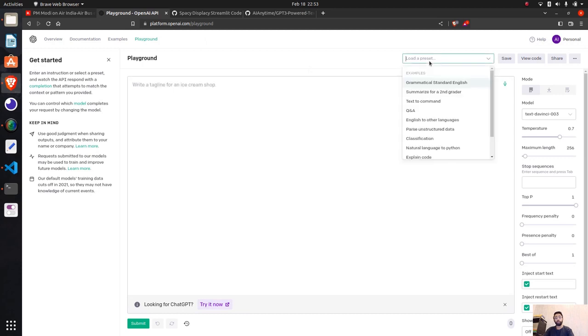Like if you see the load up preset, they have a lot of examples already there for you, you can test it out. Like they have Q&A, they have classification if you want to classify text between maybe positive, negative, or neutral, and you can also do question answering on your text data. Okay, so this is the playground that you have.